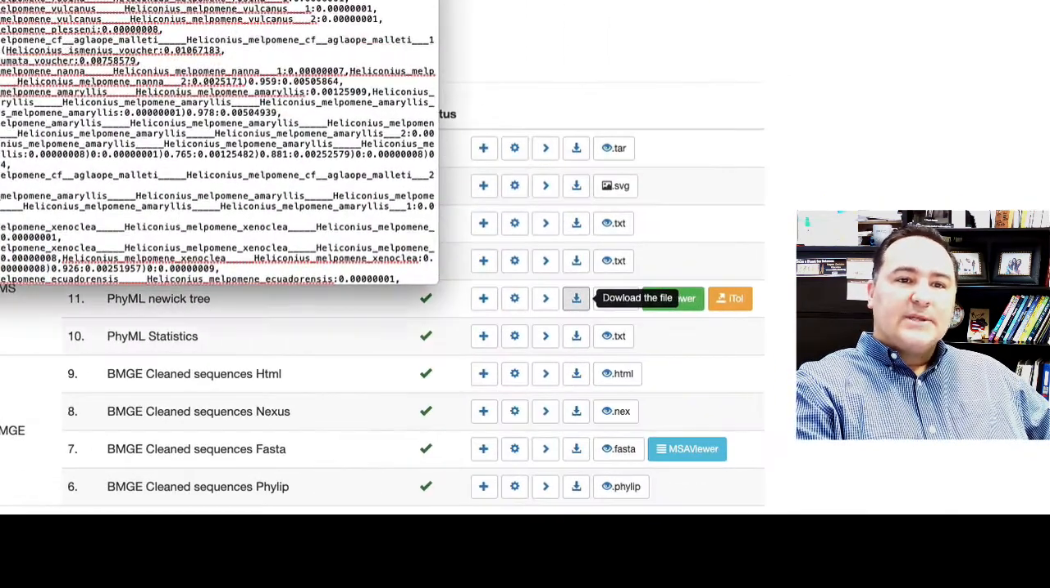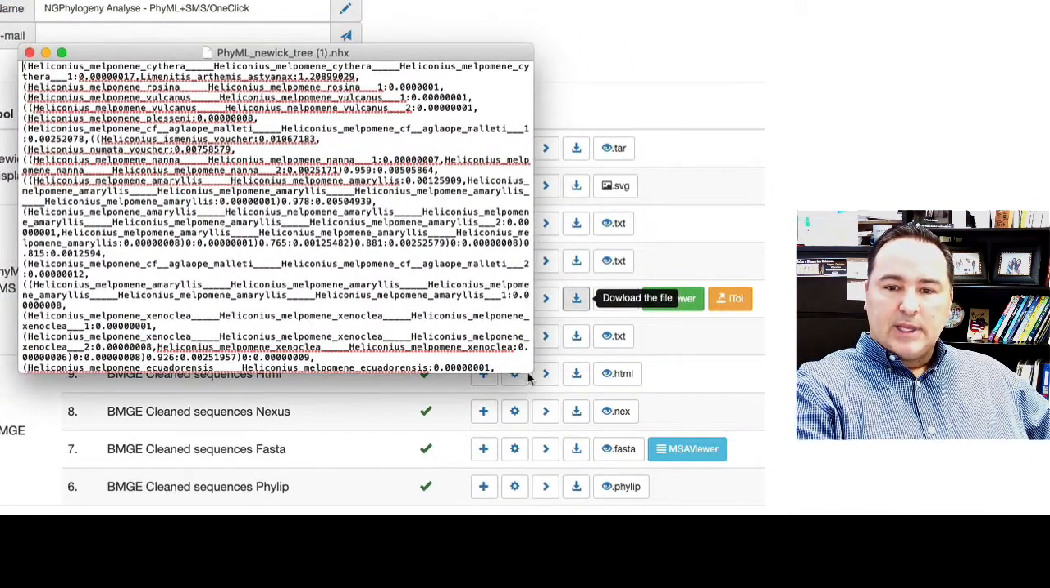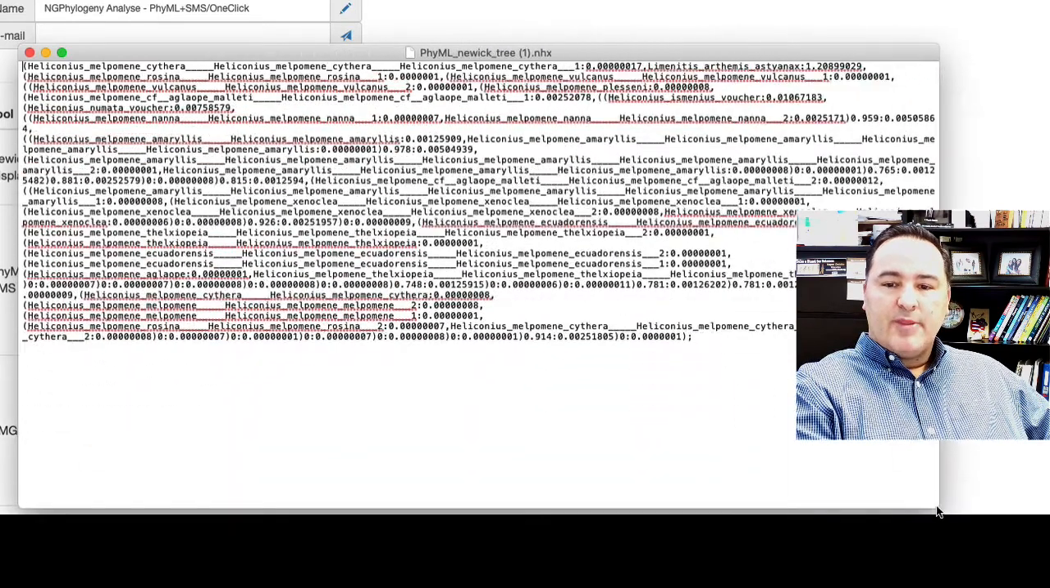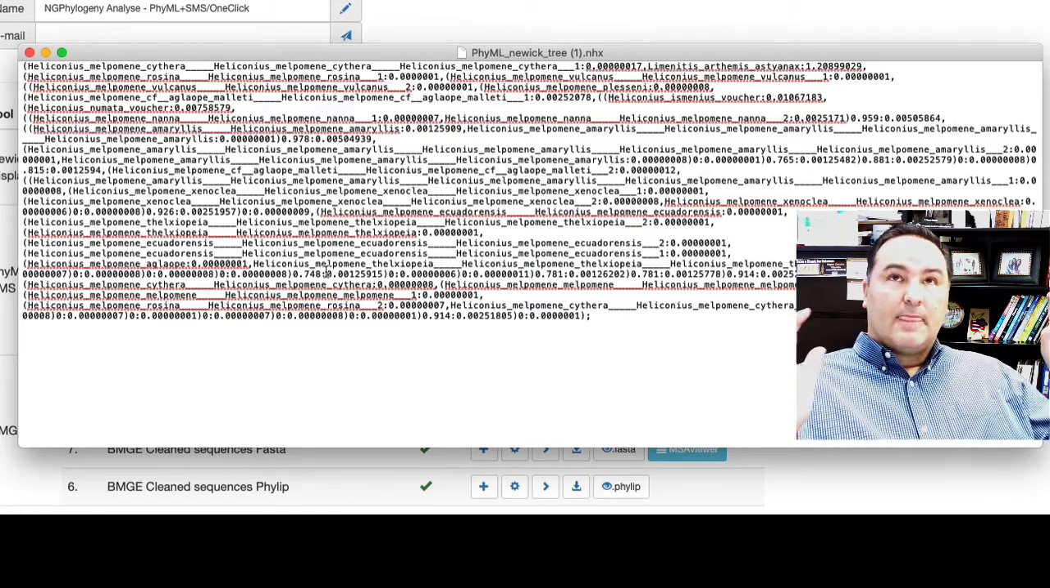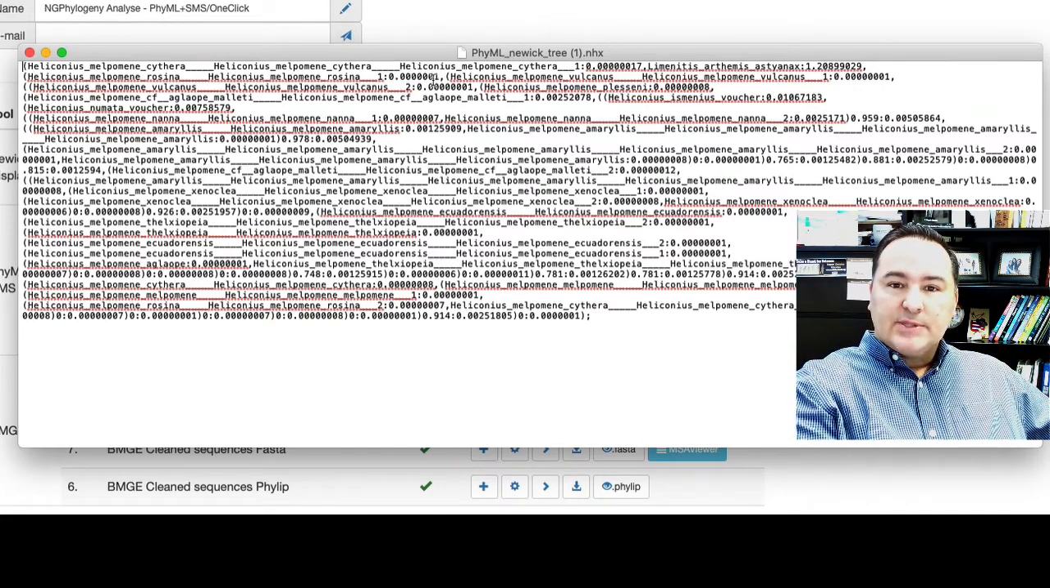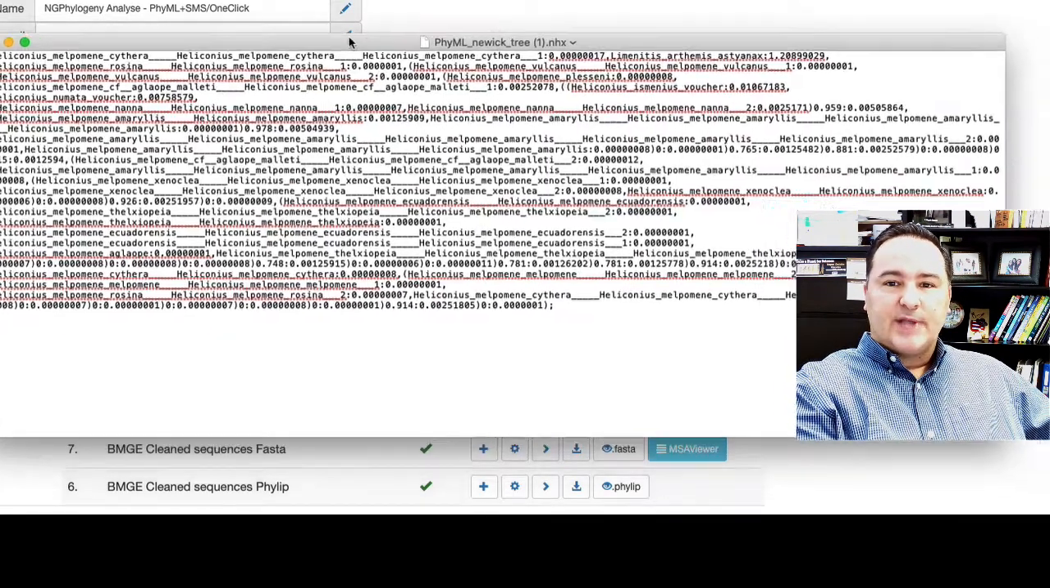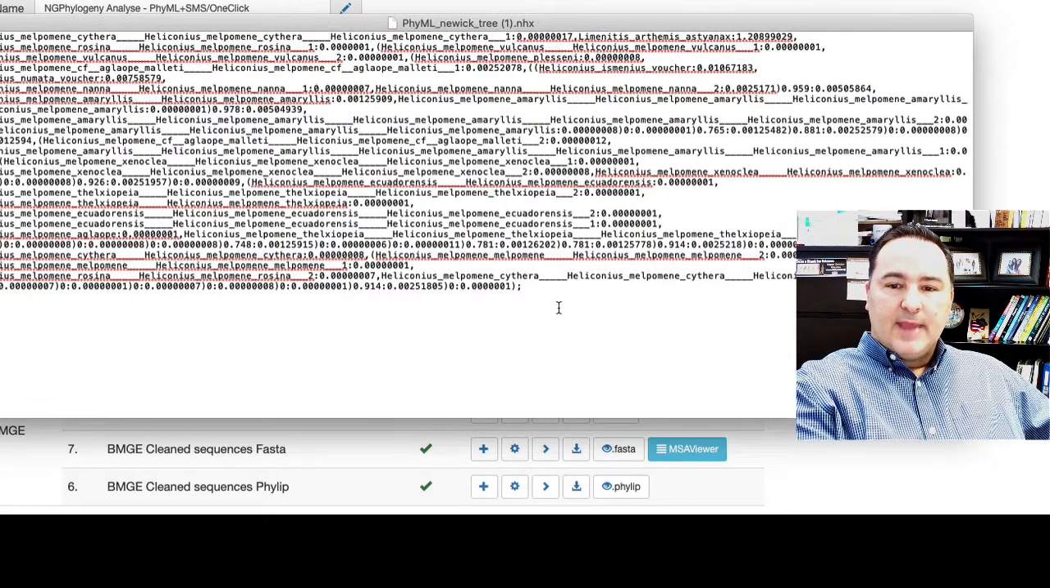If you open this up in a text editor, it simply is a parenthetical notation of the tree. Now it has a bunch of numbers in here, which are the support values and the branch lengths, and these taxa names are pretty long, so it's kind of hard to understand what's going on. But at the end of the day, it's essentially a Venn diagram.